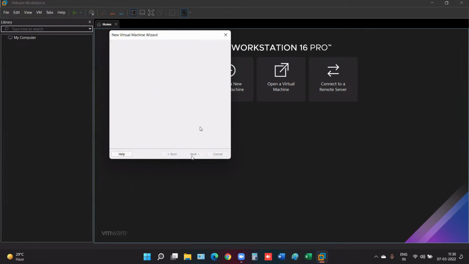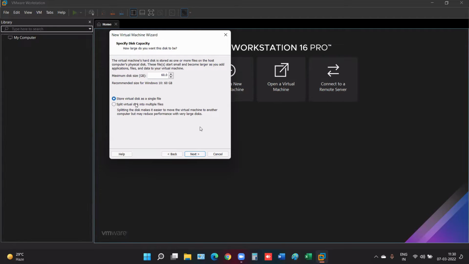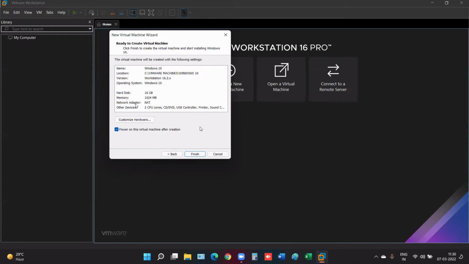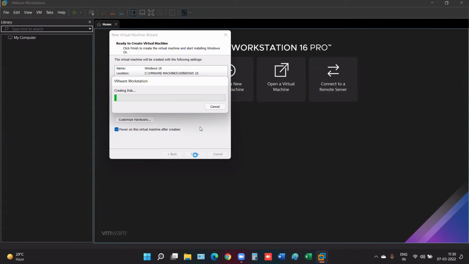Then click on next. Store virtual disk as a single file. मैंने सिस्टम रिकॉर्ड में मैं क्या बताया था? 16 GB required for 32 bit and 20 GB required for 64 bit. I am using here 16 GB, 16 GB hard drive for 32 bit OS. Click on OK. Then where I go, 1 GB RAM. Then click on finish.